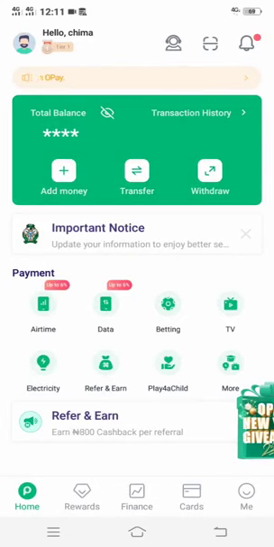Now let me make this clear to you. Cashbacks cannot be withdrawn because there is no option that shows that you can withdraw cashback from your OPay app. Rather, you can only use your cashback to purchase things within the app. For example, this section is what you can use your cashbacks for. You can use your cashback to buy airtime, buy data, fund your betting account, pay for TV subscription, and even electricity subscription. So that is what you can do with your cashback.